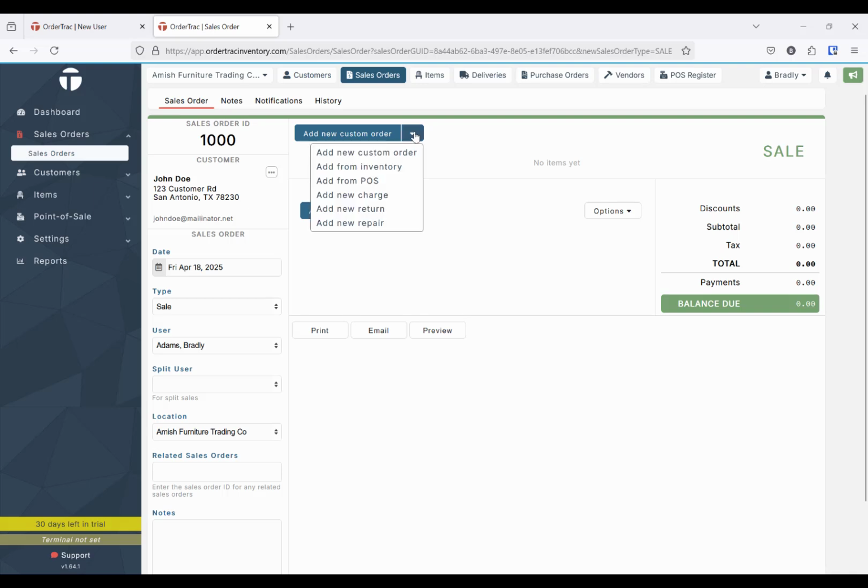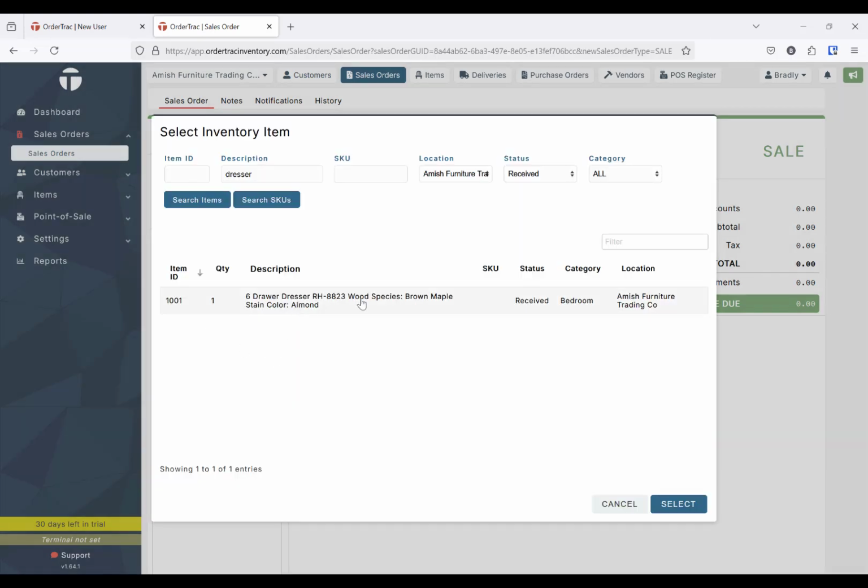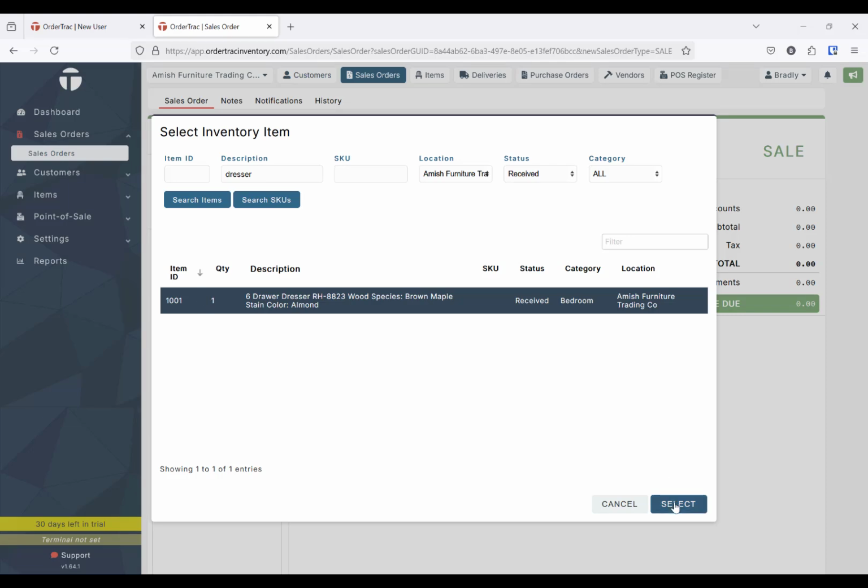And then when we go to add an item to the sales order, we can add a new custom order, or we can search for inventory. We'll just start with inventory for now because this allows us to search for all of that inventory we have entered into the system already. I'm going to say that I'm looking for a dresser. Now, if you know the item ID, some people choose to print a barcode for every inventory item and put it on the piece. That would give you the item ID. But if not, maybe we just know what it is. So we're just going to search for dresser, search the items, and there it is. That's the dresser we're looking for.